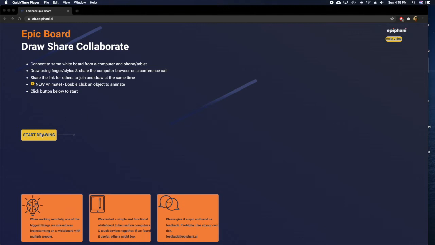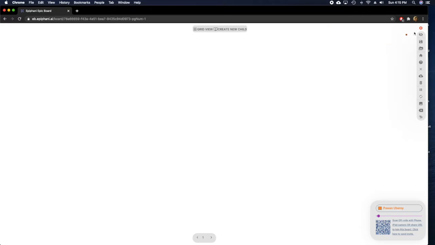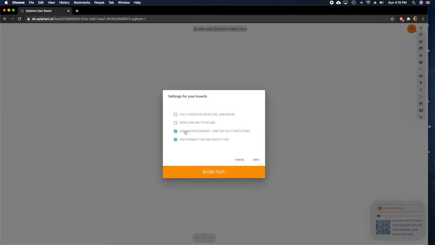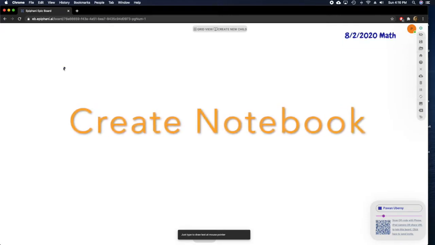Hi, I'm going to show you how to create a multi-user board. First, you click the Start Drawing button. Then you need to log in or create an account. You can enter your email and password and log in. Make sure the multi-board option is selected in the options, and you can start creating your notebook after that.